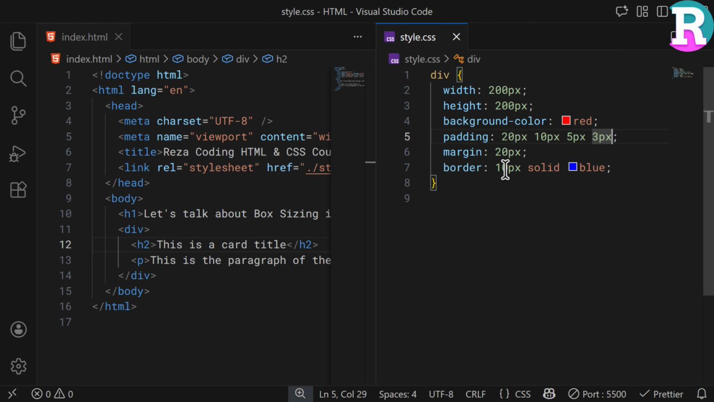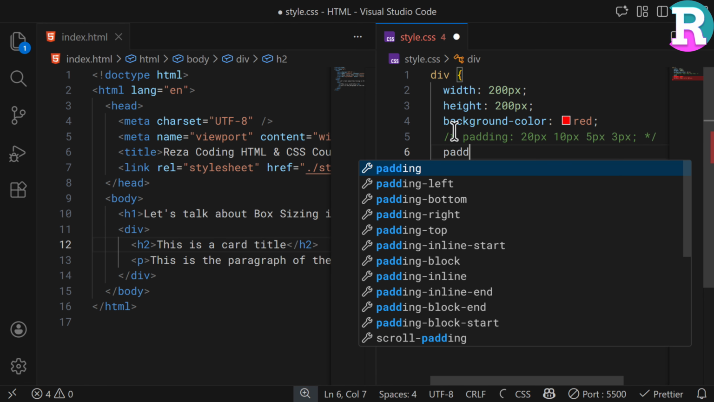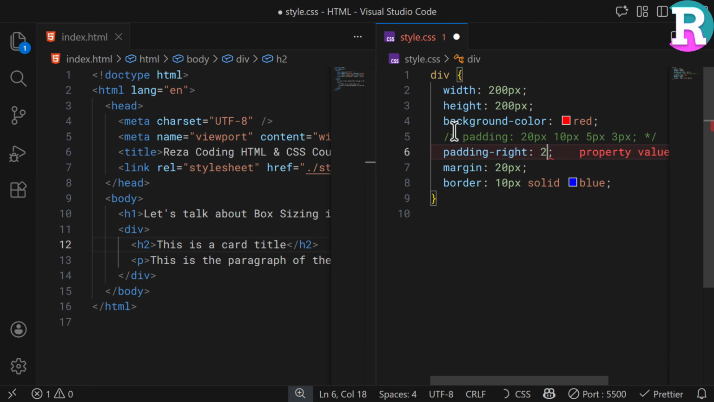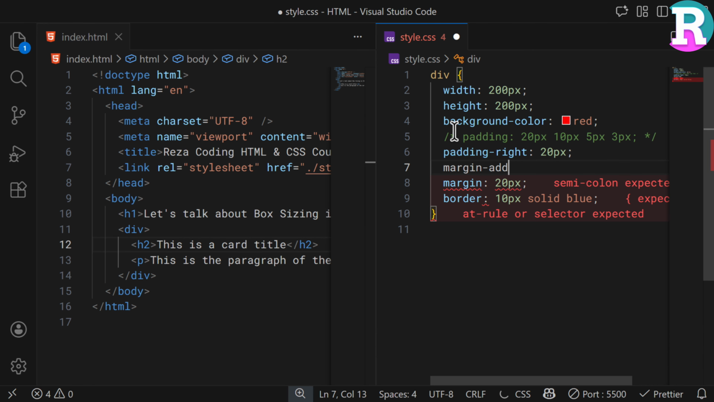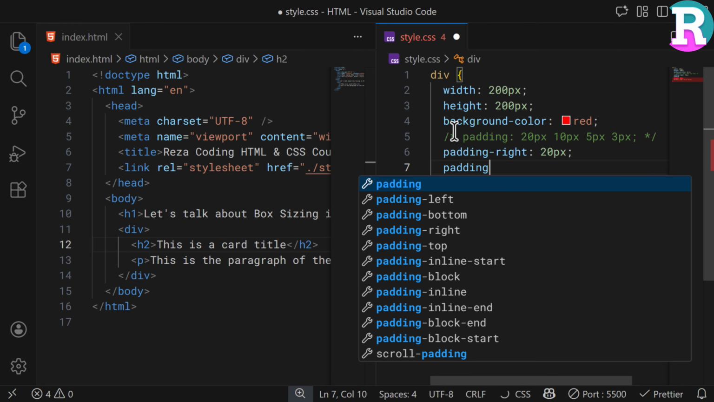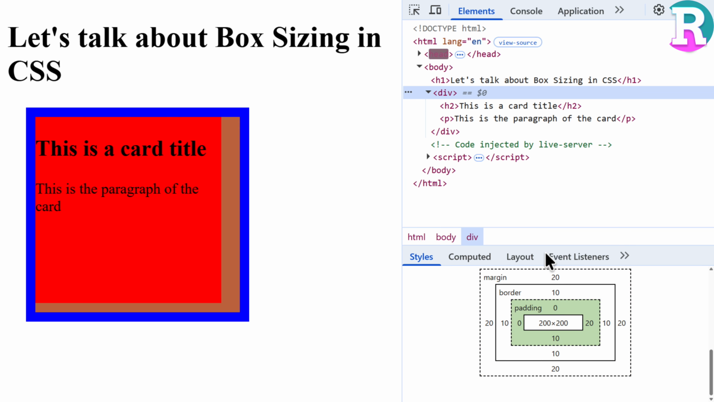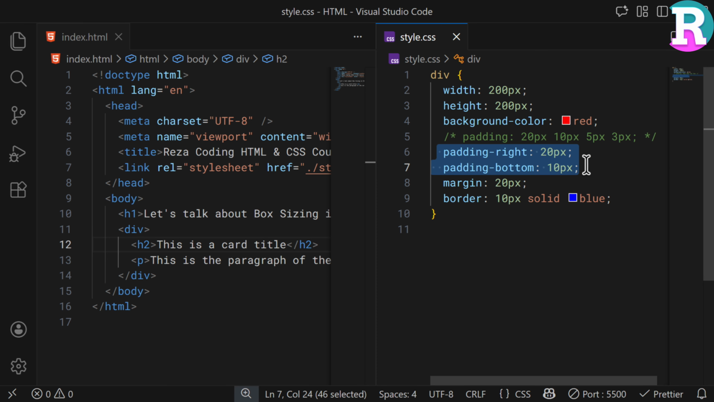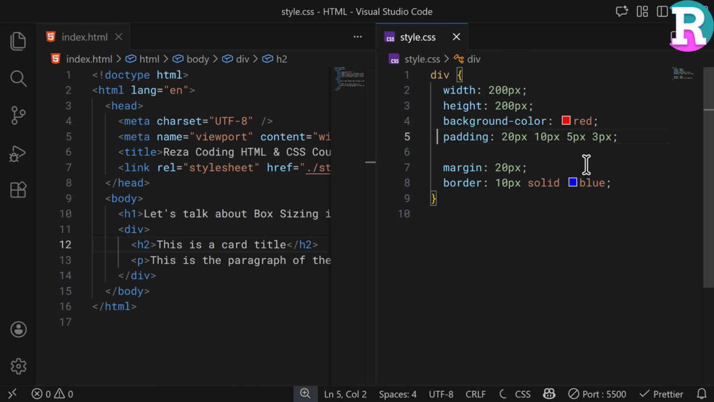So that's the way we can add padding in shorthand. And this is the shorthand. We can comment this out and add padding right. You can see 20 pixels. And we can add padding bottom and add 10 pixels. Now you can see that the right and bottom have padding. We can do it like this, or we can use the shorthand, which is cleaner. This is way cleaner.